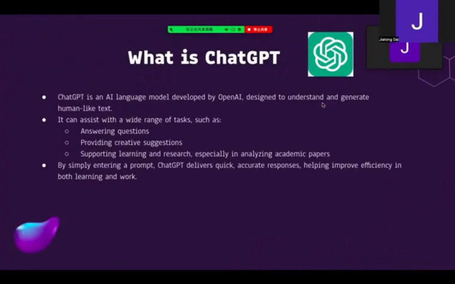So first, what is ChatGPT? ChatGPT is an AI language model developed by OpenAI that's designed to understand and generate human-like text. It can assist with various tasks, such as answering questions, brainstorming ideas, and supporting research and academic work. With ChatGPT, you can enter your questions or tasks, and it will deliver quick, current responses. This makes it a powerful tool for improving productivity in both learning and professional environments.